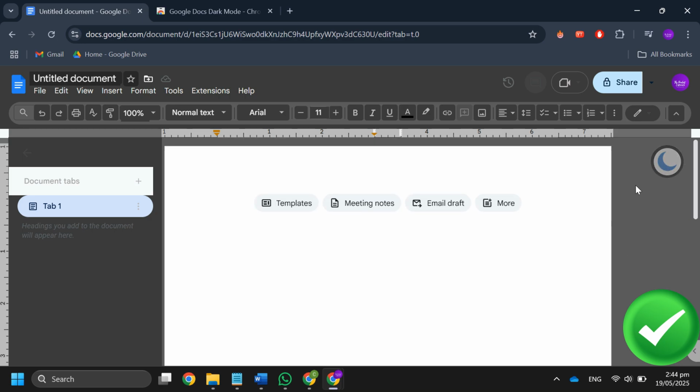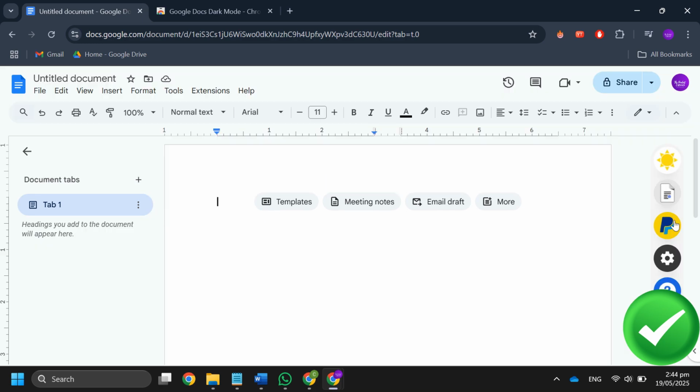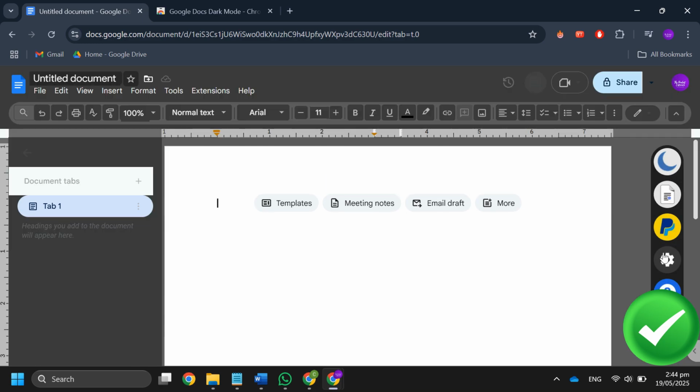After the refresh, look for a new icon on the right side. Then hover over the icon and a drop-down menu will appear. Over here, you can customize your dark mode preferences.